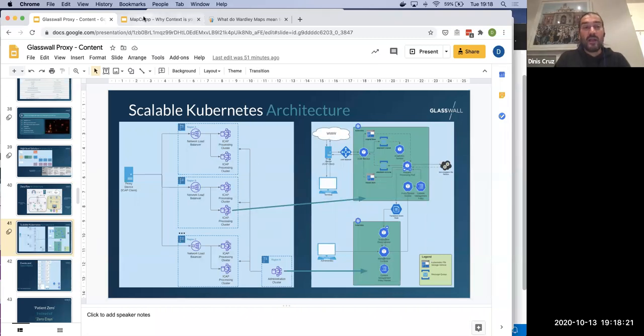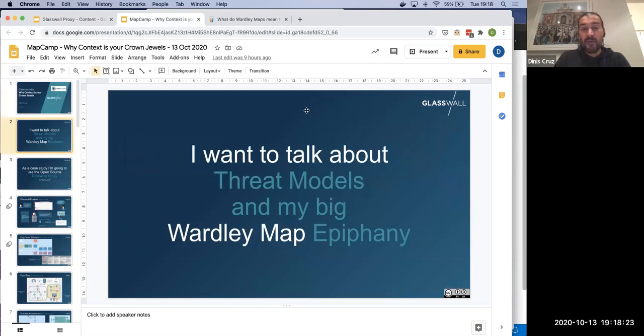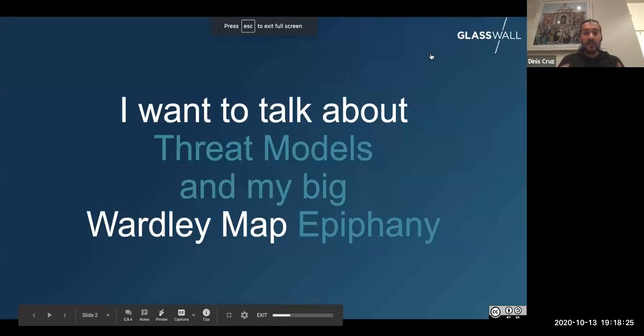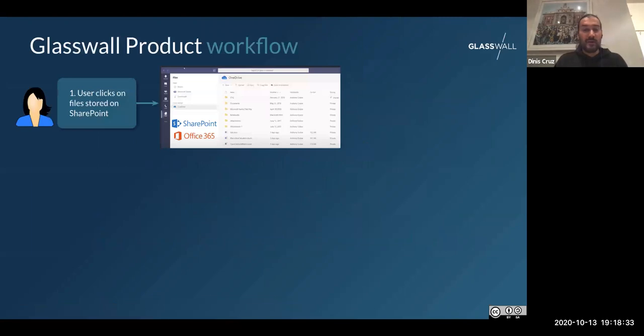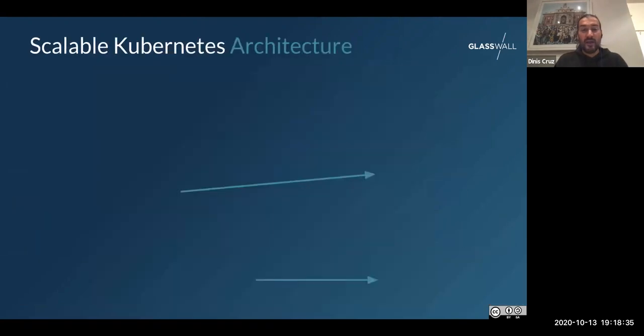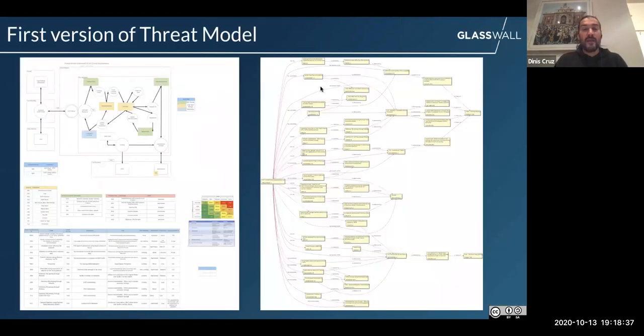And that's what I talked about today at the MapCamp, because my big paradigm shift was: how do you move from threat models to Wardley maps? And here's the thing. So this is the proxy. We covered this already. This was the original version of the threat model, so you can see it's a bit simpler, but it has the key components.